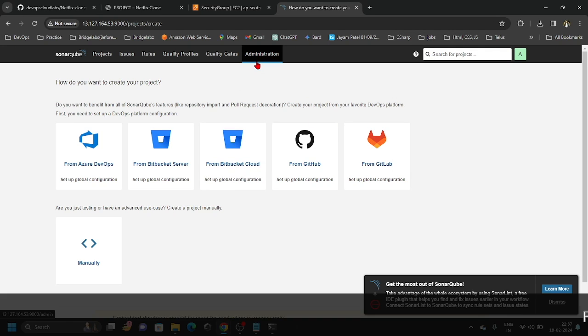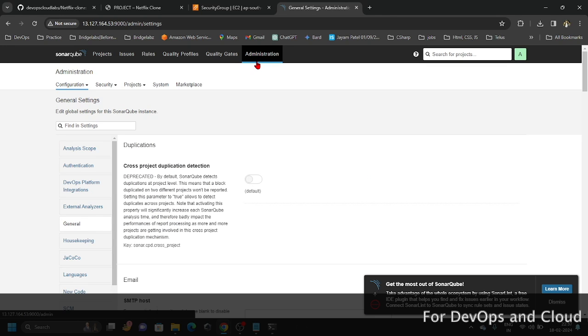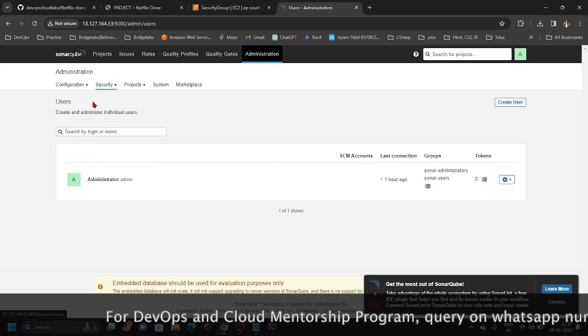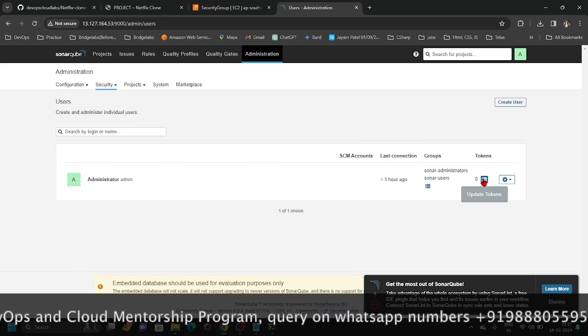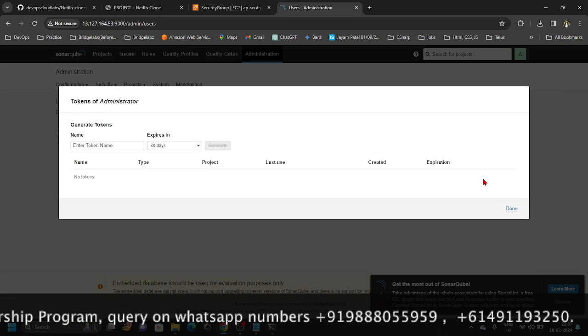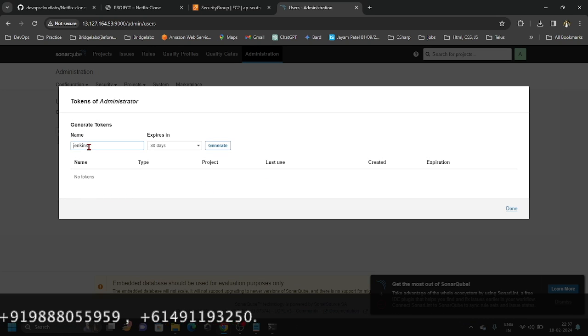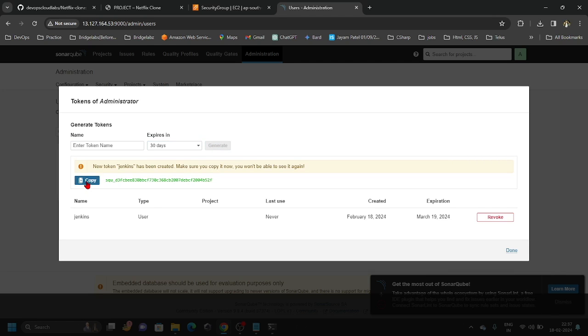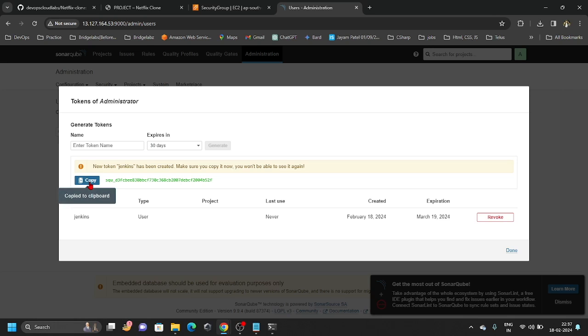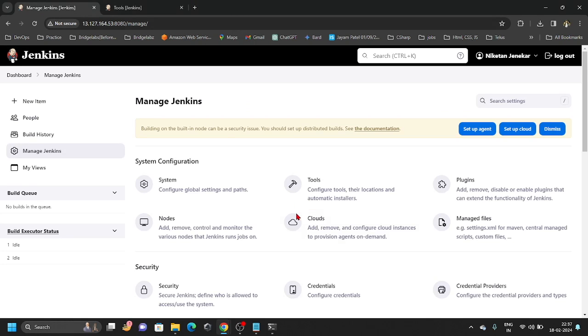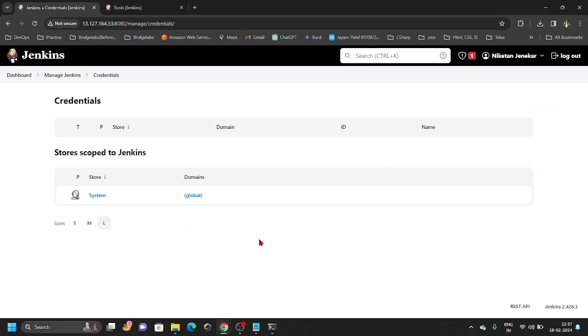So for the token creation, I will go inside Administration, inside Security. You can see here Users. Click on Users, and you can click on tokens. So provide a name, like I will provide Jenkins, and expiry would be 30 days, fine with me. Generate. I will copy this key. This is the key, okay, token key. I will copy this and I will go to the Jenkins server.